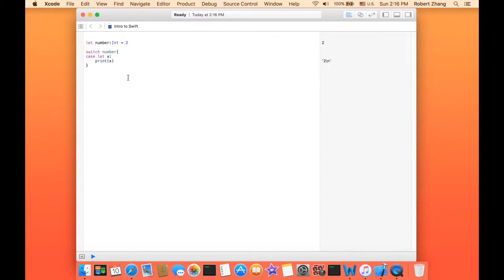Now this may be kind of strange, but what happened is that in this case it let x equal to what number is. And so essentially number plugs into x, and so we print out x. You can use this in a lot of different situations, and it's pretty useful if you want to have tuples.